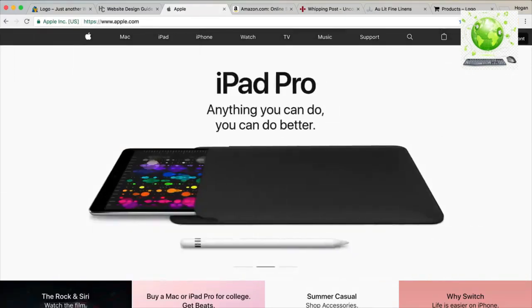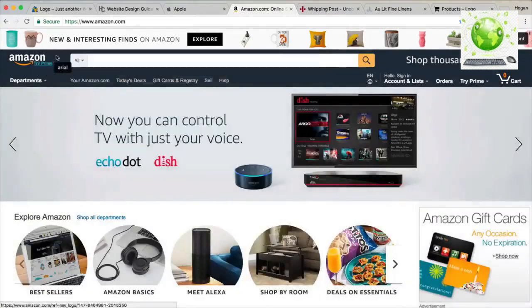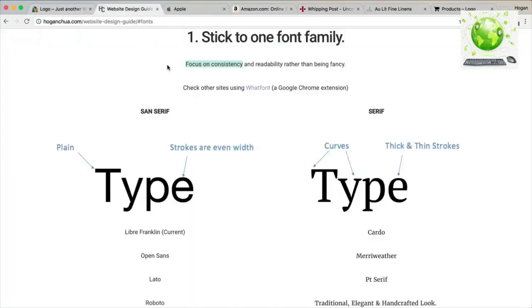So you can download the plugin or Chrome extension called WhatFont, and you can check out websites. You can also go to Amazon, and they're using the most basic one, Arial. Okay, so you don't need anything fancy. I would focus on readability rather than being fancy.